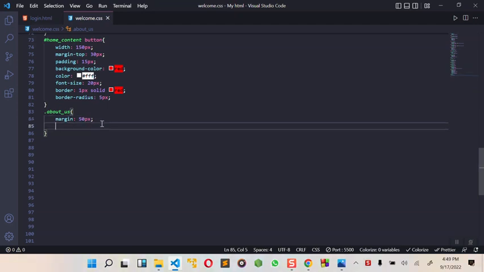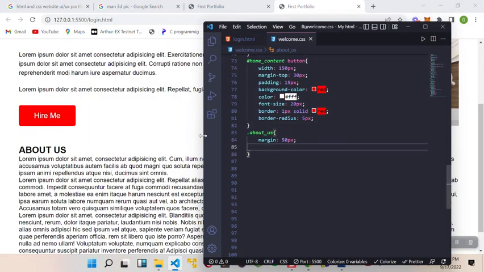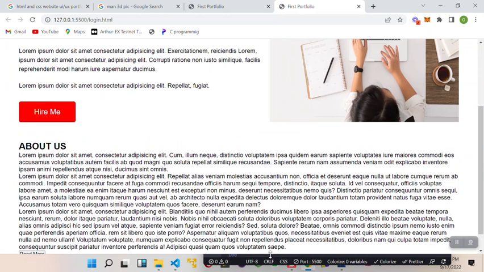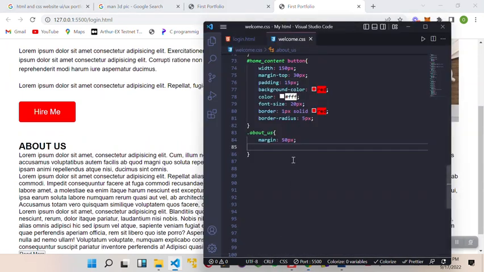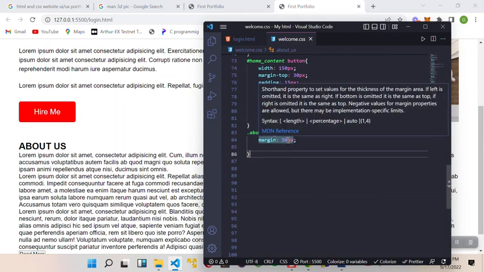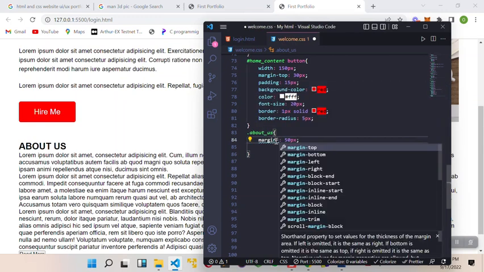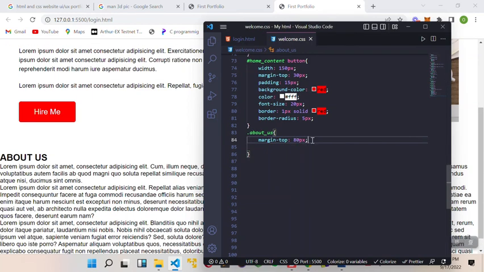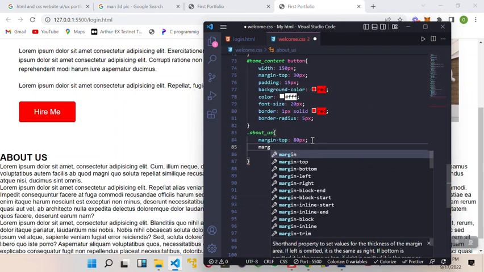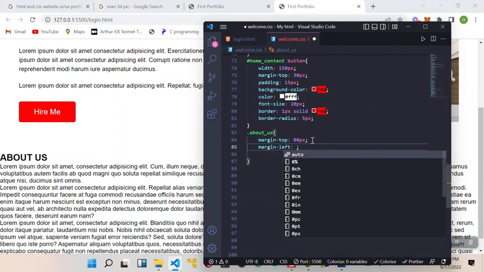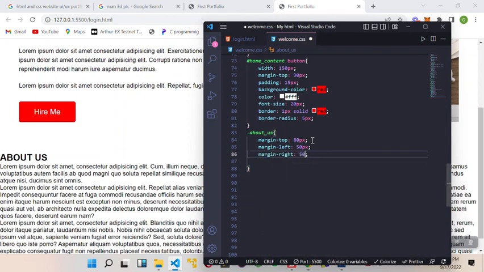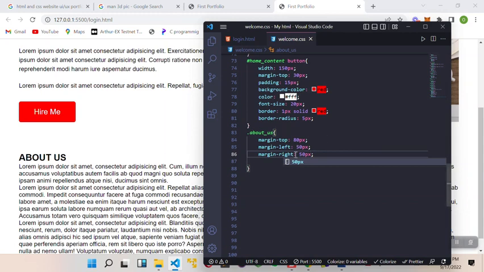I'll change the font size. Oh, let me see. Okay. Let me give margin left and right, 50 pixels, margin right 50 pixels. Okay, good.